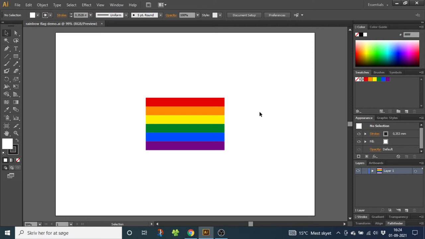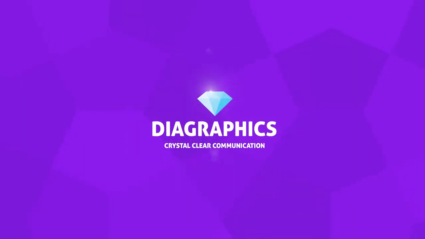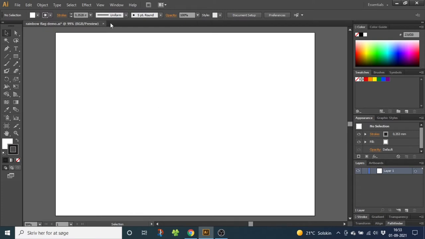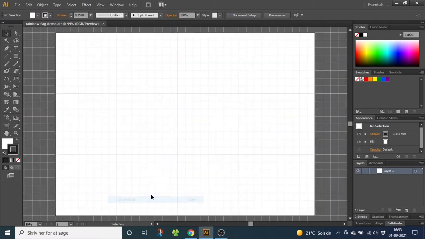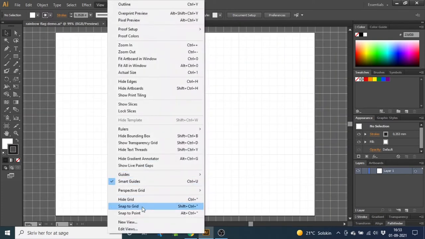Today we're going to do a very quick tutorial on how to do the rainbow flag inside Adobe Illustrator. So the first thing we want to do is go to View, then go to Show Grid, then go to View again and Snap to Grid.